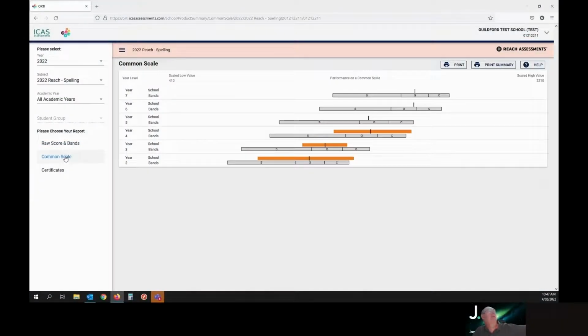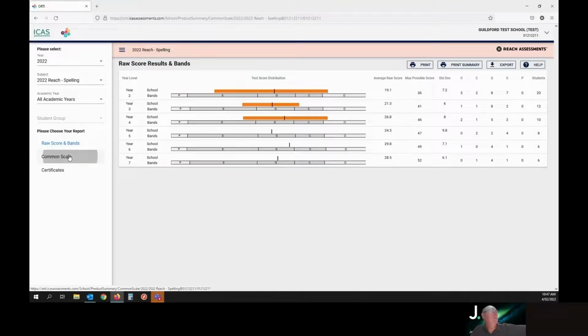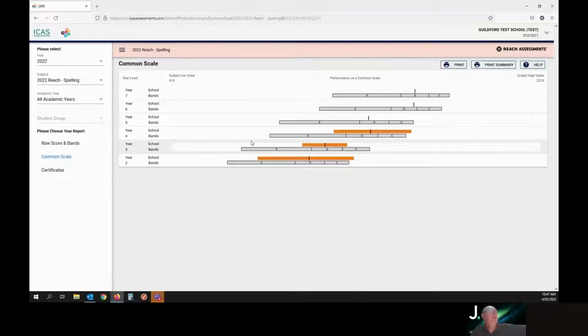In addition to that, we have these common scale reports. Now, the difference between those two ways of looking at it, if I flick between them, is with the common scale reports, what we've done is we've factored in the fact that the year 2 students are sitting an easier test than the year 3 students. The year 3 students are sitting an easier test than the year 4 students because they're designed to be appropriate for each of those year levels. Once we factor that in, you can start better comparing how those students are progressing.